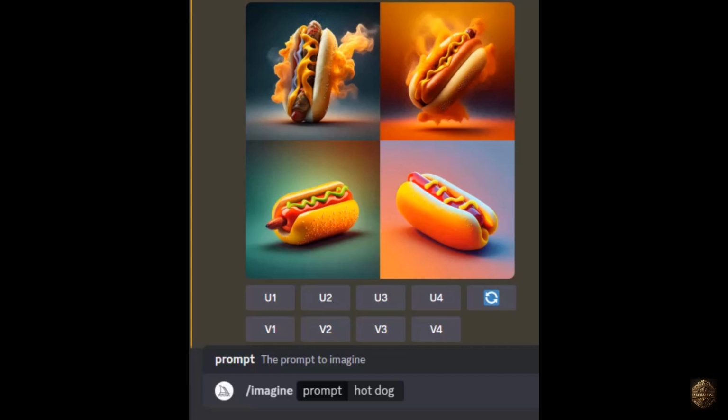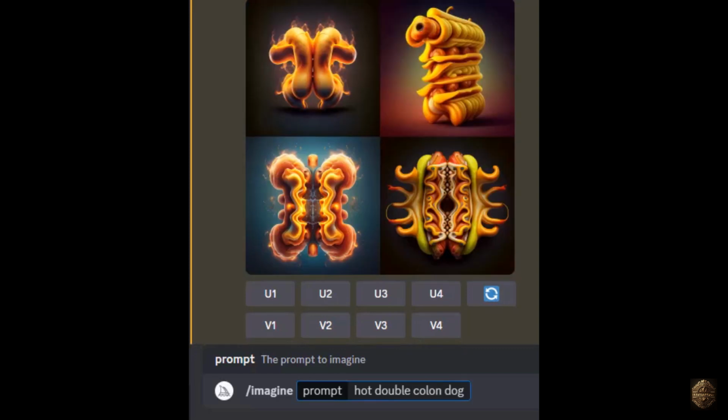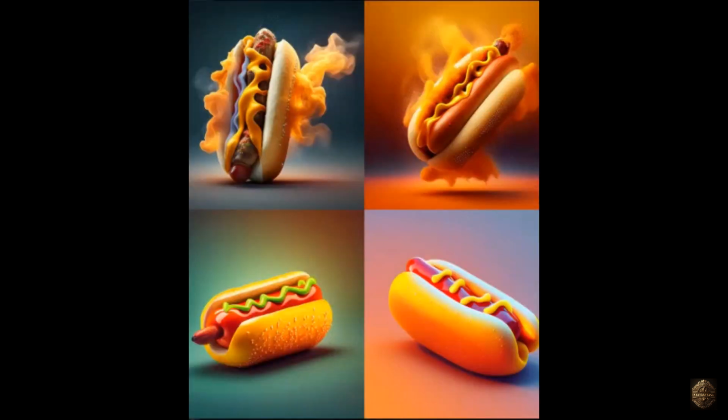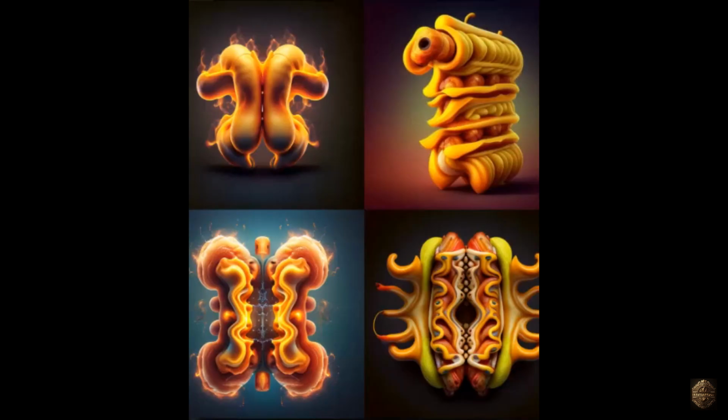Requesting more precisely. If you do a query for hot dog and hot double colon dog, you will get completely different results. Specifying the style: by default, the corporate style of Midjourney is used, but you can specify a certain style or the name of the artist.